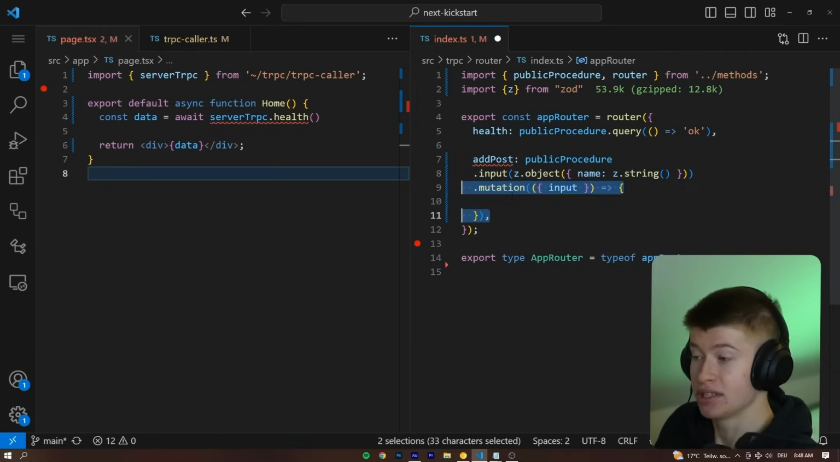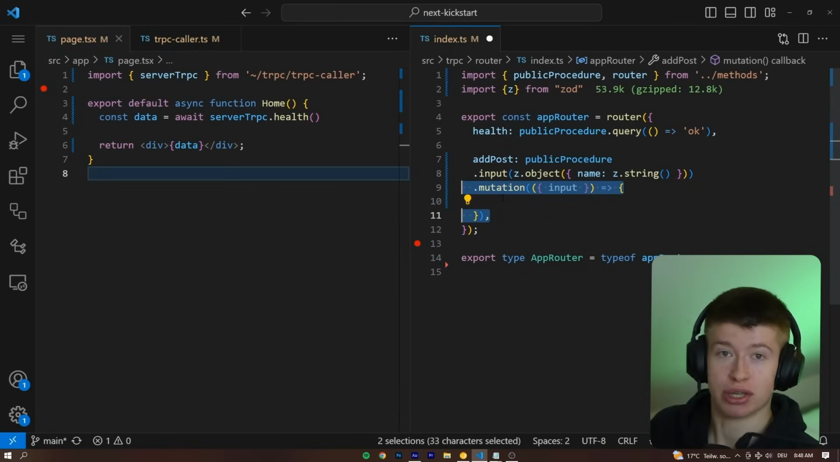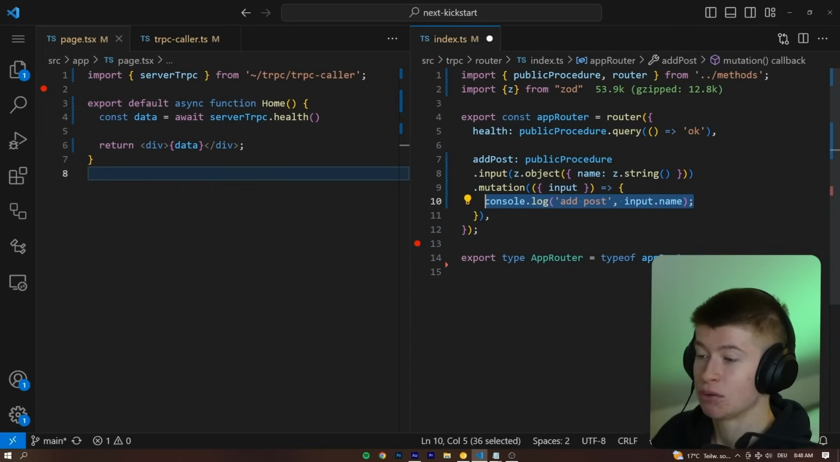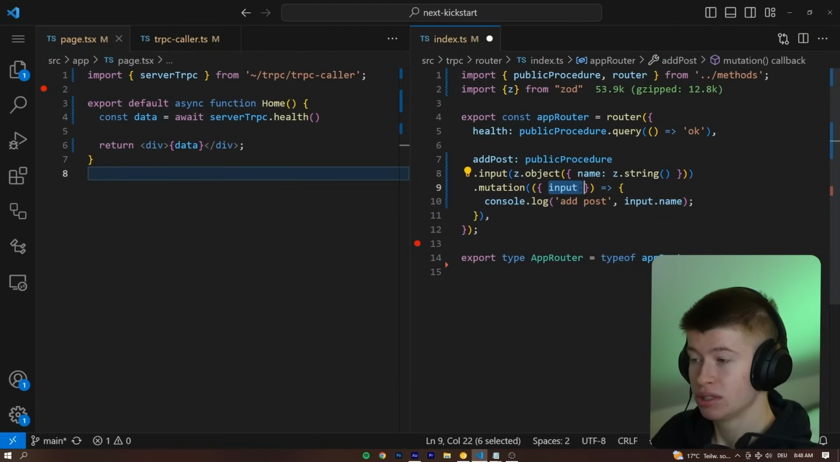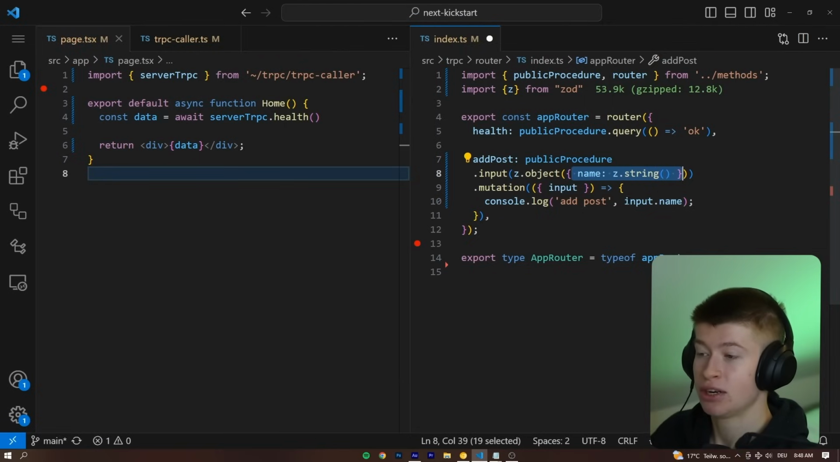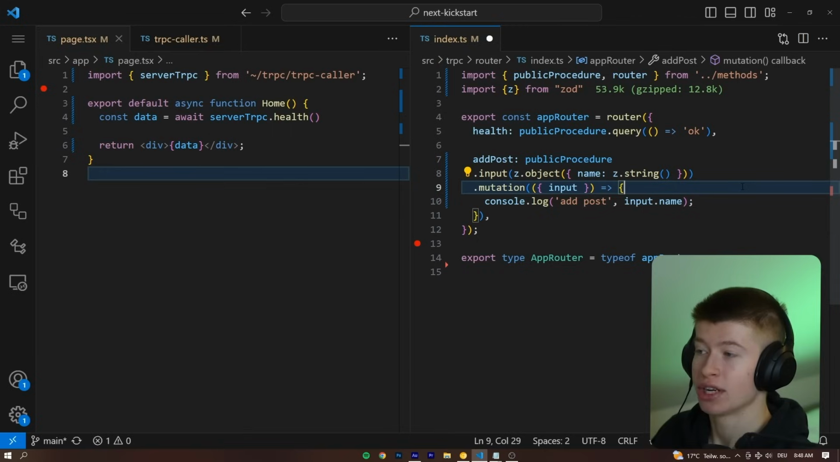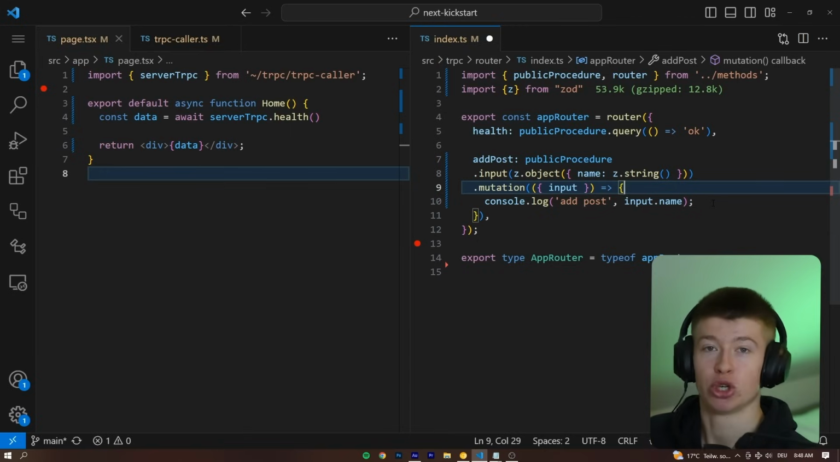And as for the actual business logic, this happens inside of a mutation, which is nothing else than the API route logic that we're handling, and we're only logging the input, which is this name property right here, which we get access to by destructuring it in the mutation. We can just log it out to the console. Normally, of course, this would be your database call to actually add something to the database.